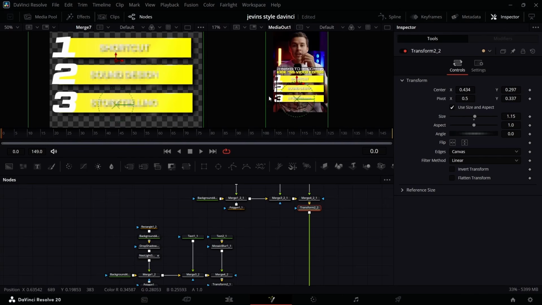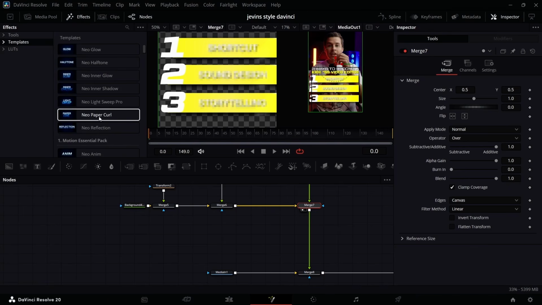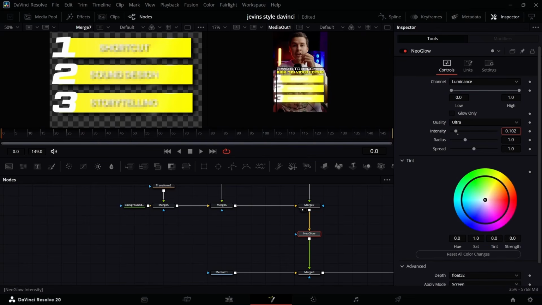This spacing is fine. So finally here we're going to add something like a glow. So let's go to effect and add a new glow to it. Yes, so that it glows everything up like so. I'm going to close that up, bring down the glow to something around here.